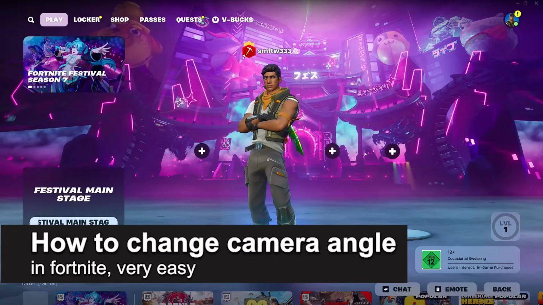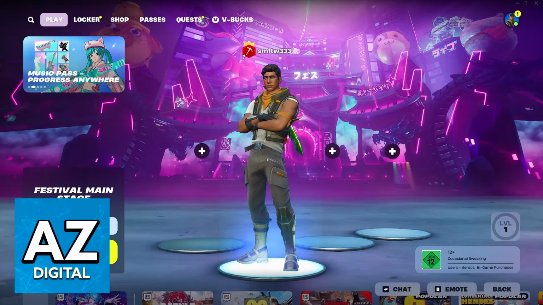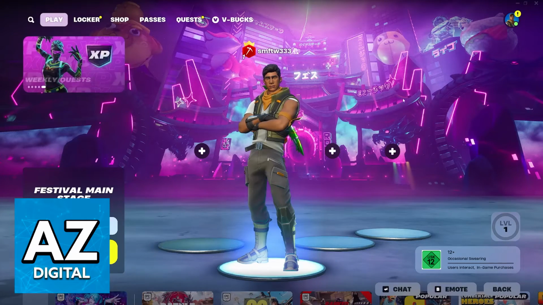In this video, I'm going to teach you how to change camera angle in Fortnite. It's a very easy process, so make sure to follow along. In this video, I'm going to be presenting these settings related to your camera in Fortnite. I'm going to teach you how to find them and how to change the settings that you have currently active.